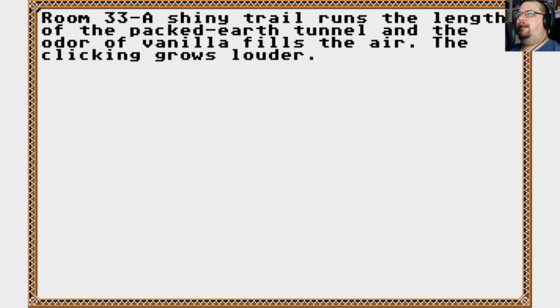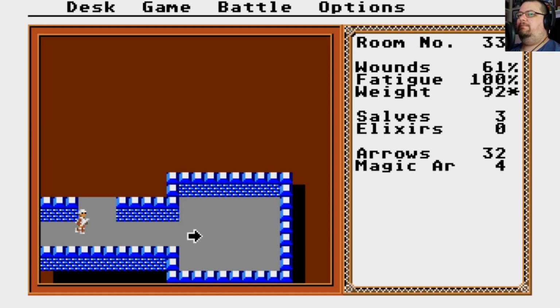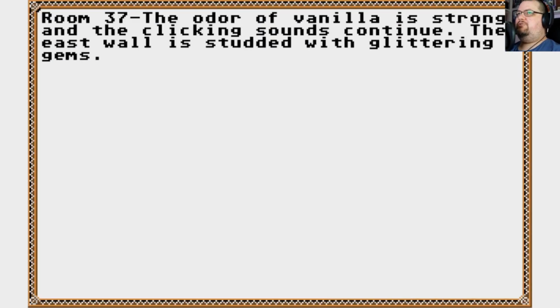A shiny trail runs the length of the packed earth tunnel, and the odour of vanilla fills the air. The clicking grows louder. The odour of vanilla is strong, and the clicking sounds continue. The east wall is studded with glittering gems.